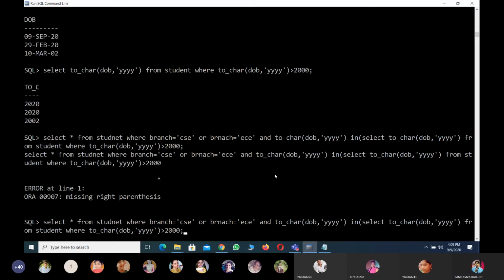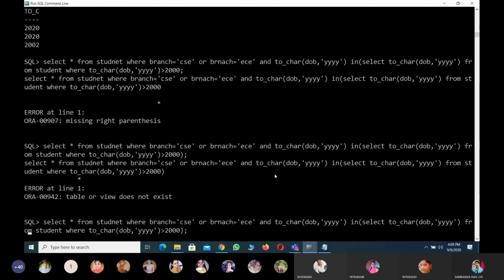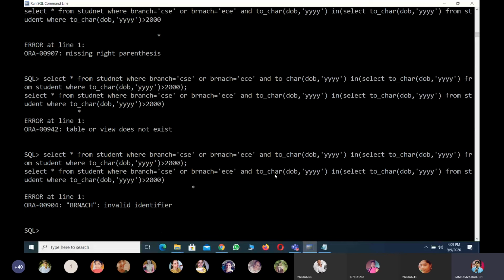I missed that. Table or view does not exist. From student at line number 1. Where branch is invalid identifier. Check the spellings once again when you are writing speedily. Then cross check with the names that you have written.